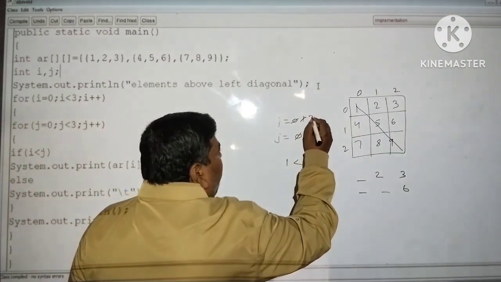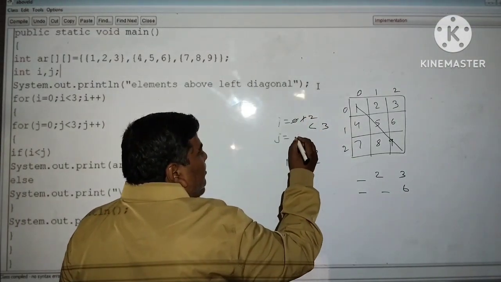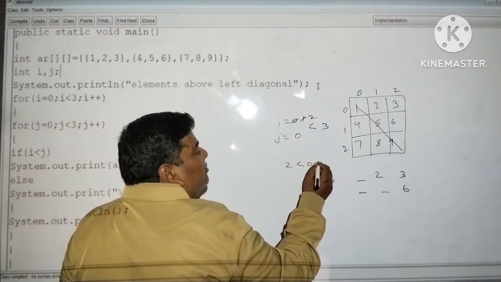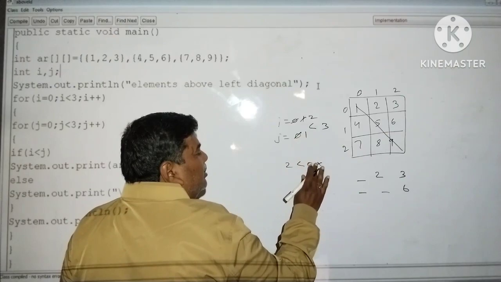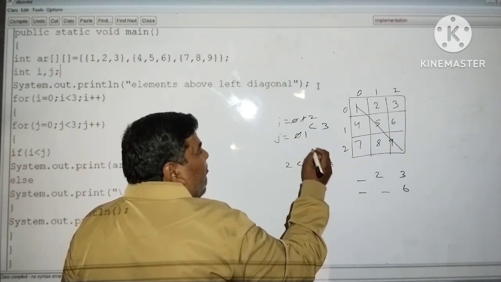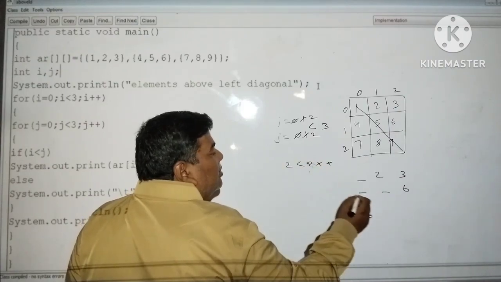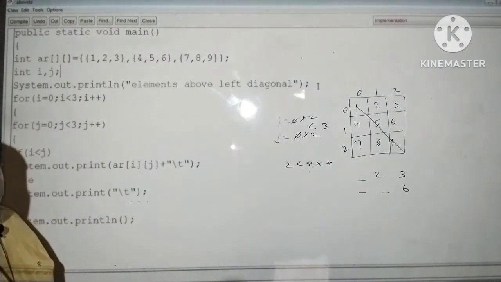Then i plus plus 2, j again starts from 0. So 2 less than 0, false. J plus plus 1, 2 less than 1, false. J plus plus 2, 2 less than 2, this is also false. So in the third line, no values will be printed.